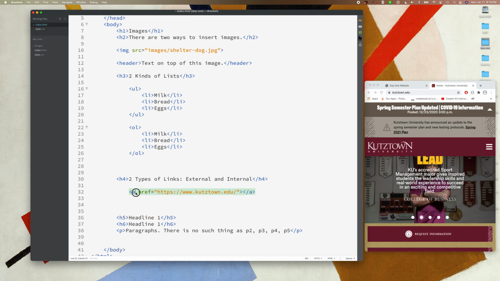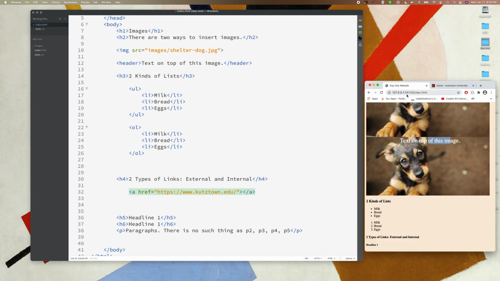And this is an A tag. So an A tag is a link. It's an active link that's going to go somewhere else. The href is just a hyperreference of where it's going to go. So it's going to go to this. And then whatever's between the open A and the close A is what is going to be clickable.